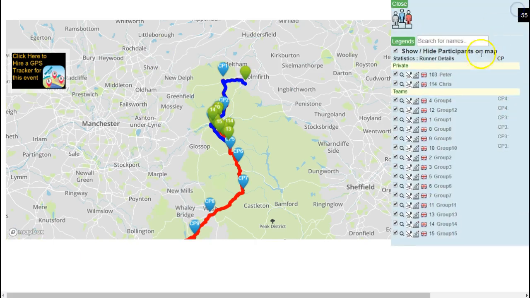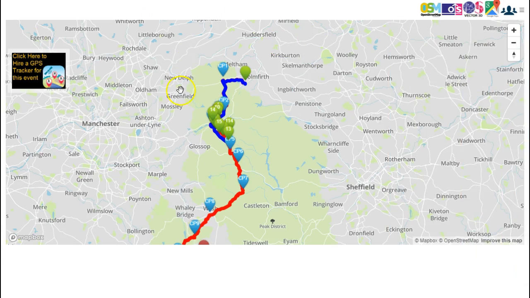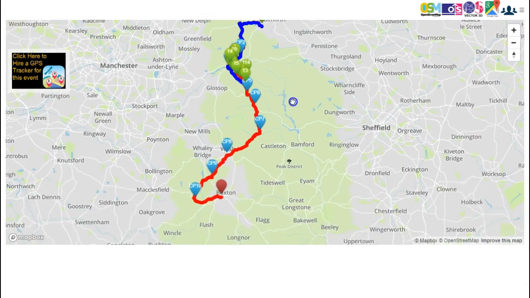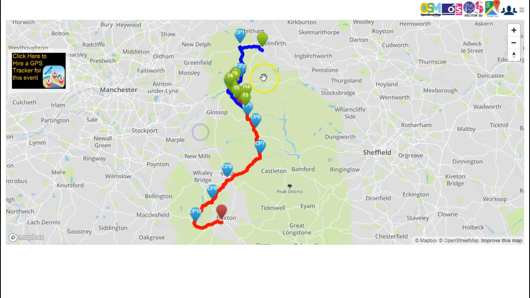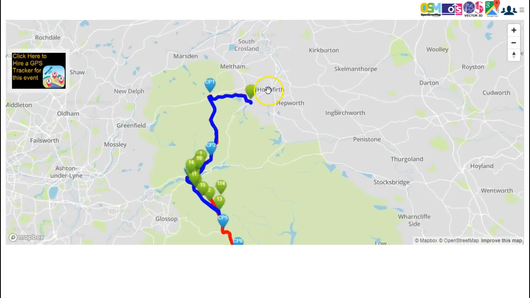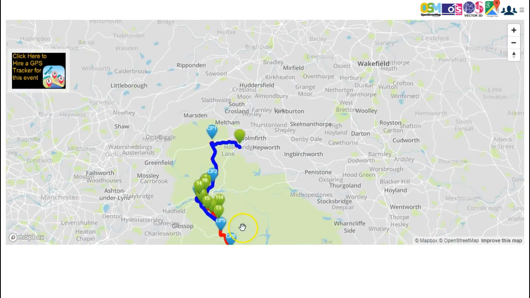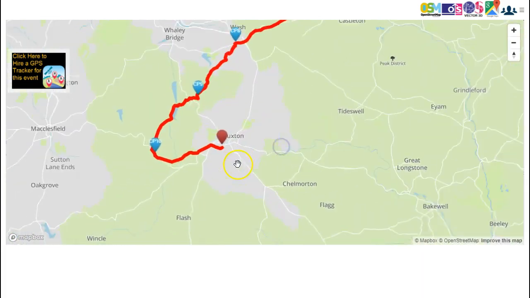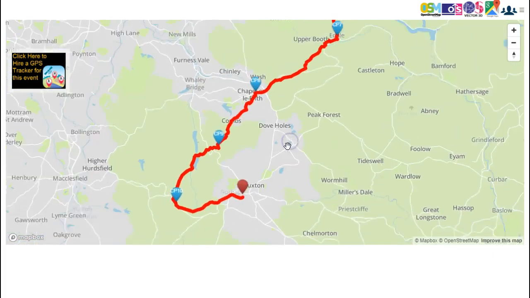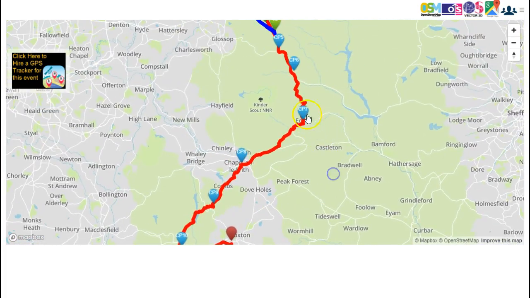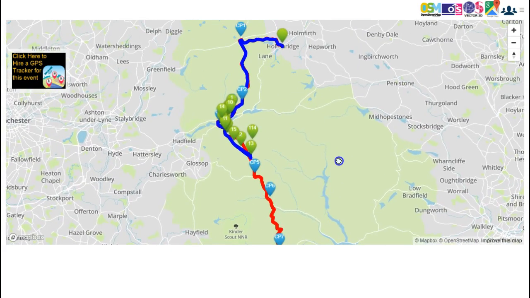Right, okay, what we've got on here at the moment is an event. And this event is 65 kilometers long and is taking place in the Peak District as I speak at the moment. The event begins up here in Homebridge and it ends down in Buxton there. That's the end location there. And along the way there are 10 different checkpoints, each titled here. Checkpoint 1, 2, 3, 4, 5, 6, 7, 8.